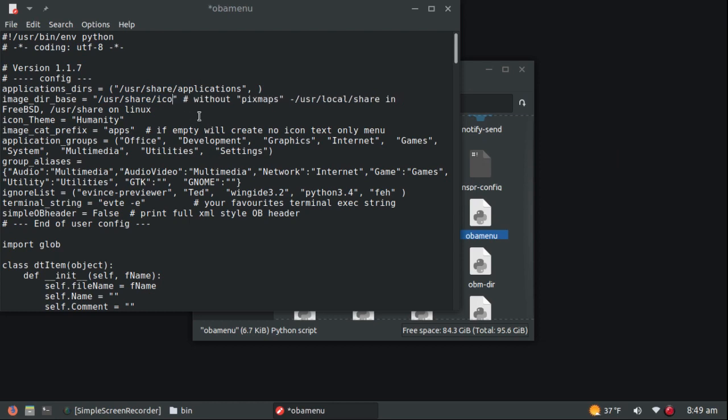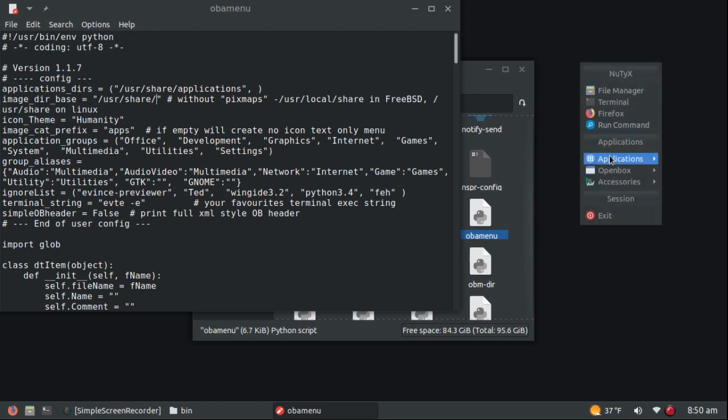I use the word icons, but if it's left blank, it will show. Let me save that again. It will show the icons in the menus. So there we go. Easy peasy.